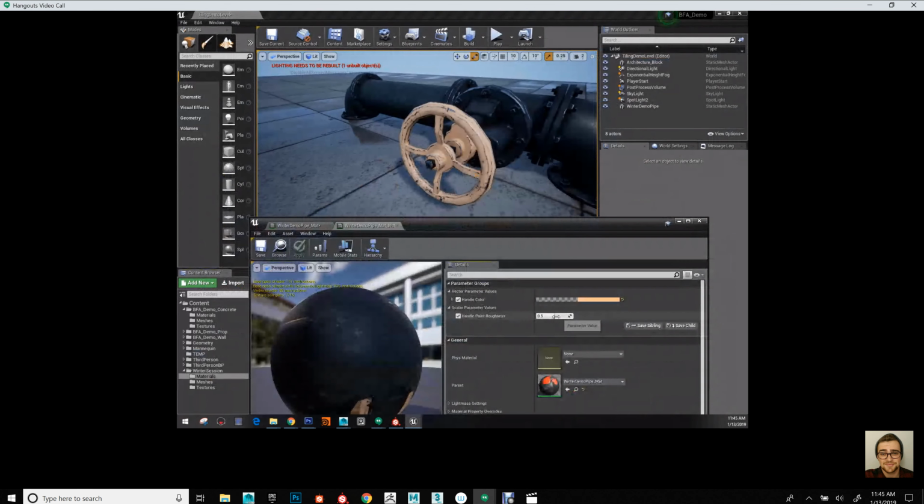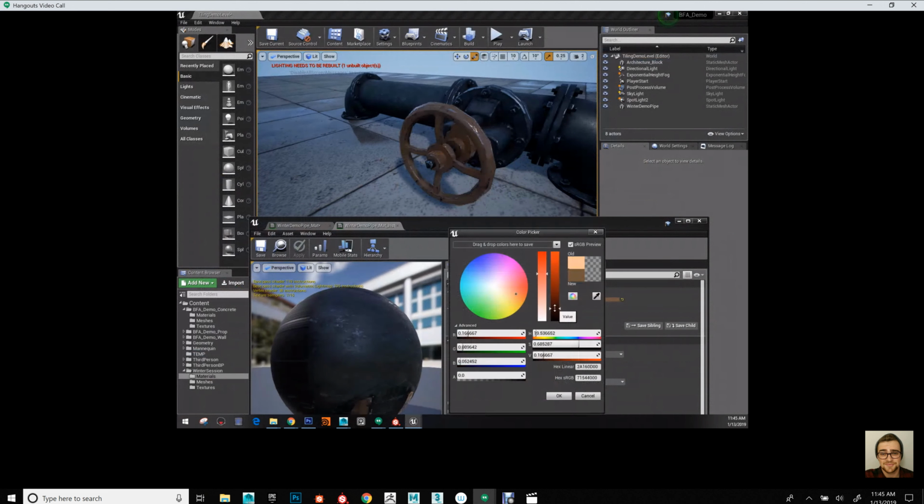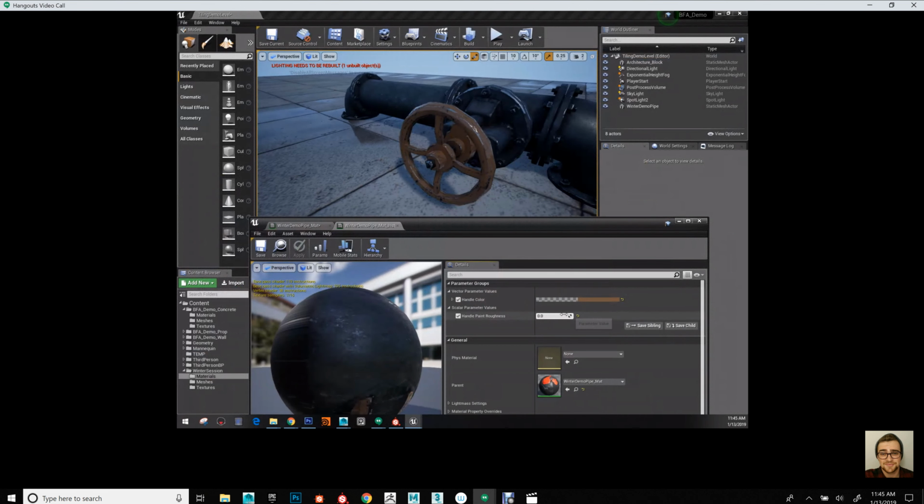So now I have a scalar parameter for the paint roughness, and I can make it really rough or really shiny, and it will change discretely from the rest of the material. So I'm just adjusting the paint on the handle here, based on that mask. That's cool.